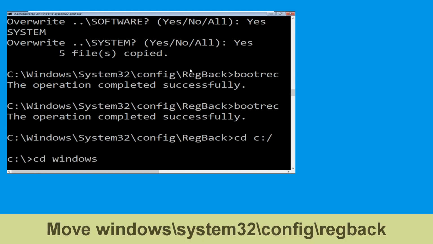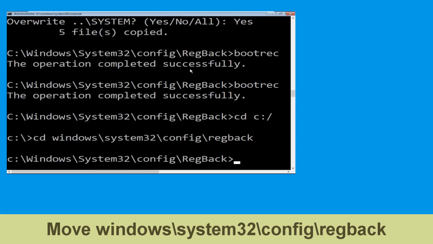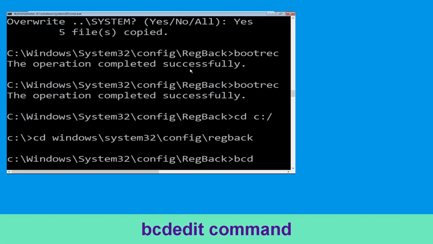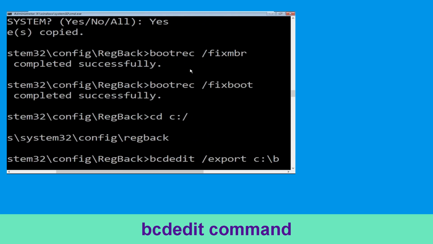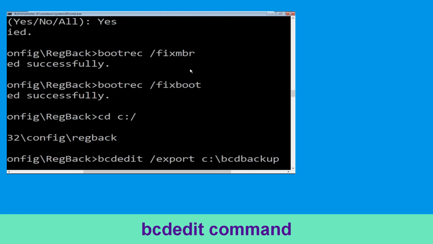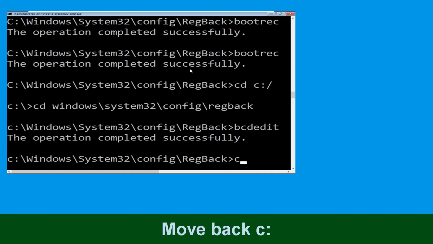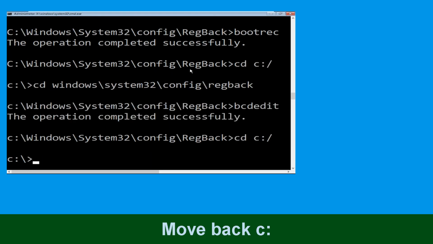Let's execute this command. Type cd /Windows/System32/config/regback, then simply we need to hit enter to execute this command. Now type this command bcdedit /export /C:/bcdbackup and hit enter. Now execute this command. Type cd /C:/ and hit enter.